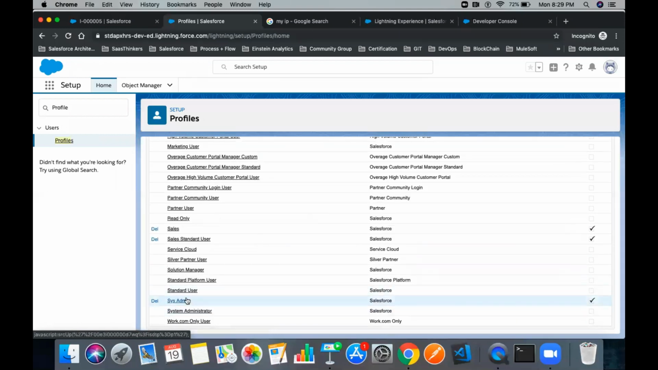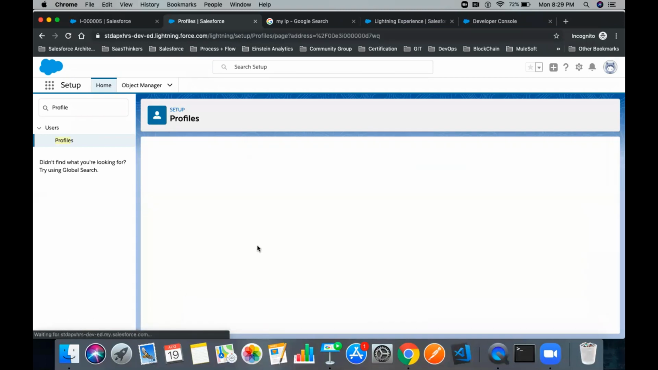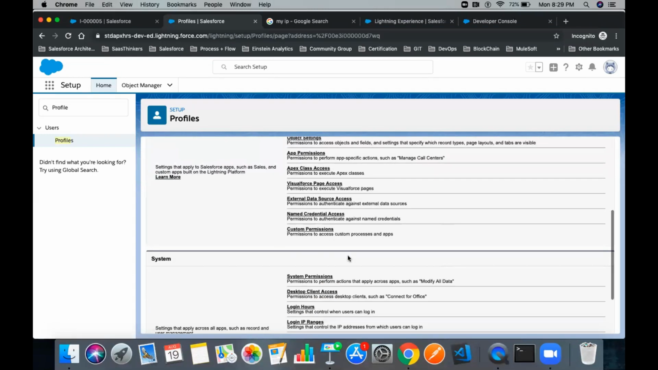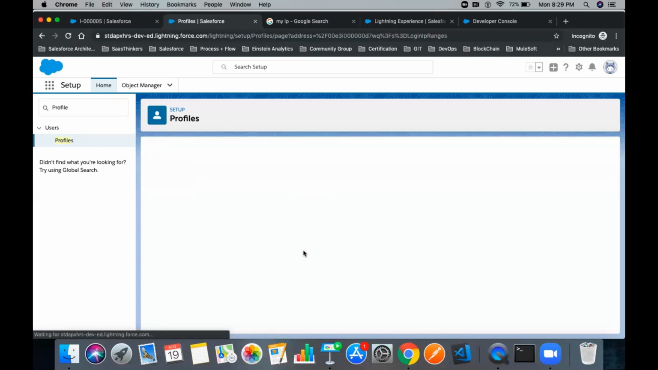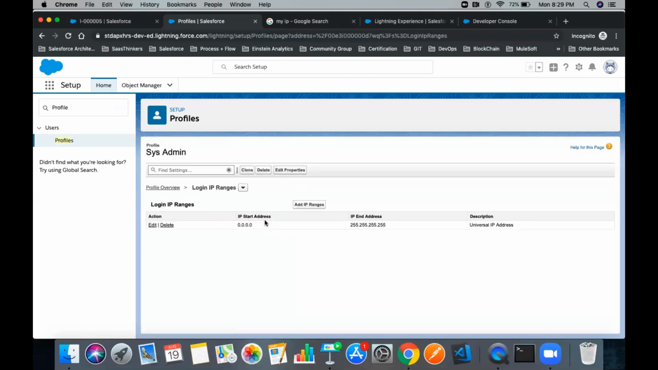So this is a system admin clone profile. Let's say that we wanted to prevent the user from logging in outside of some specific IP ranges. We can add that here. We already have one IP range here, and the description says universal IP address. Basically, this IP range enables a user having this system admin profile to log in from anywhere in the world. This is the subnet mask which contains all the IP ranges. All IP ranges will come between these two IP addresses.